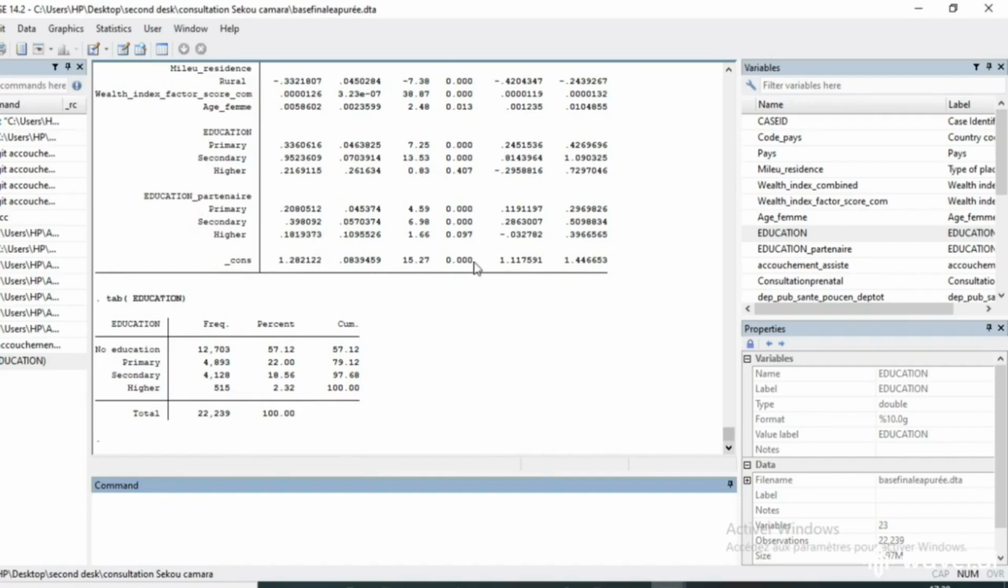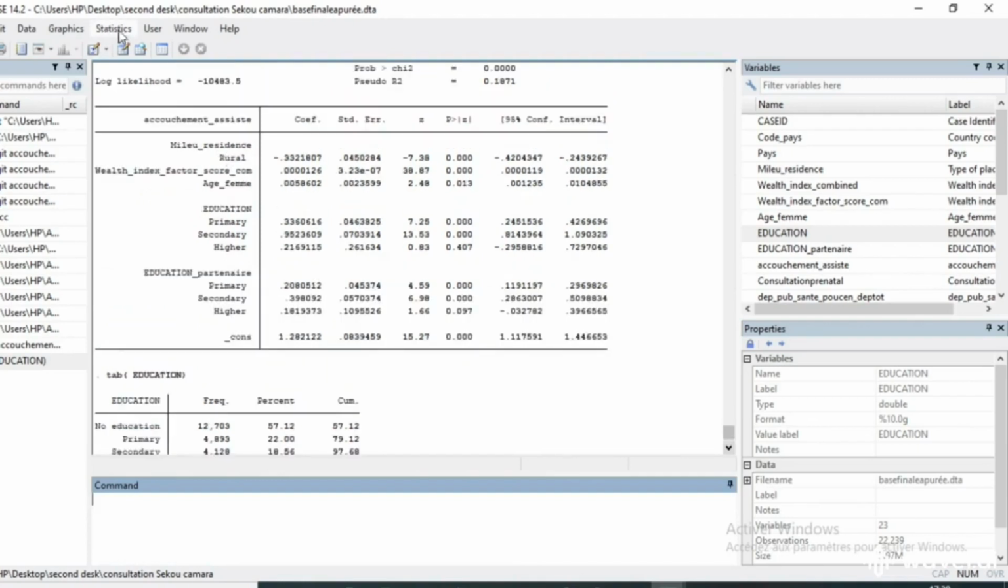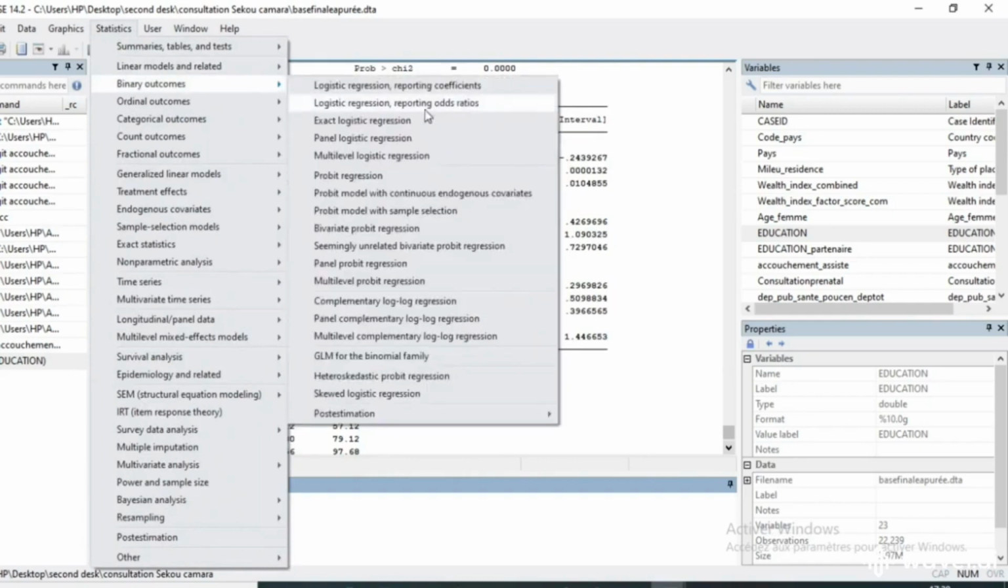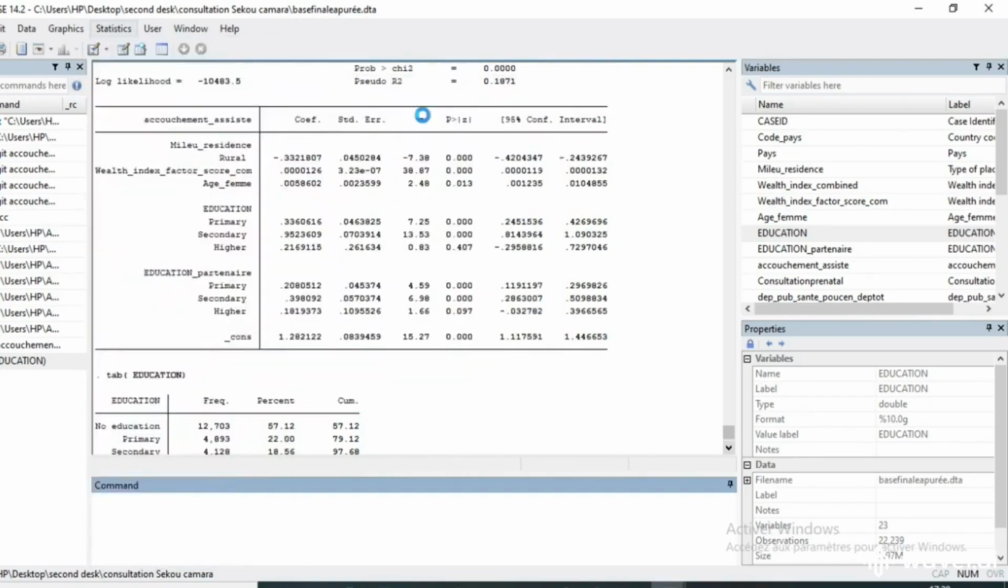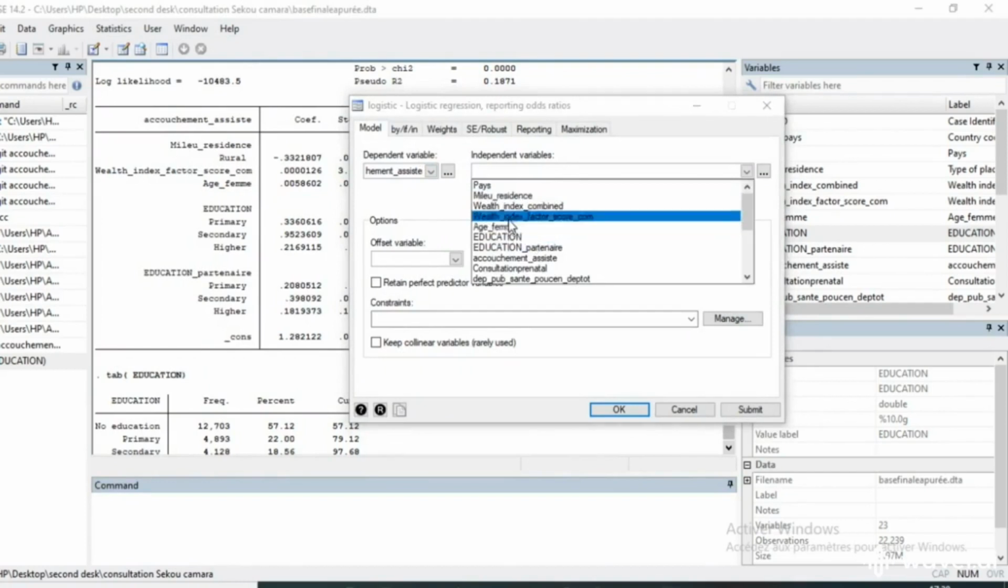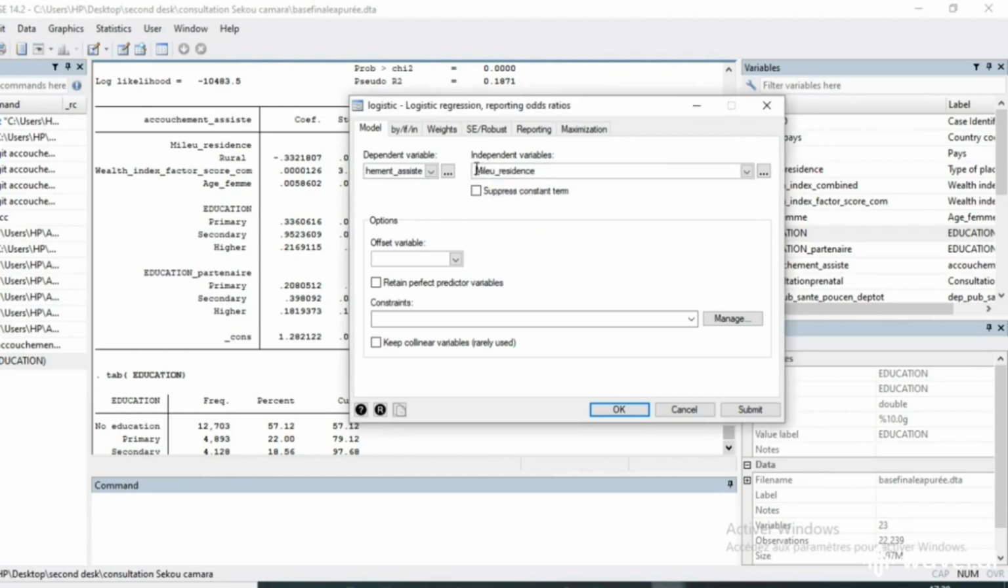That is the interpretation of the coefficients. To be able to see the odds ratios, we go to Statistics, Binary outcomes, Logistic regression reporting odds ratios. So there you have it. I'm going to choose my dependent variable, assisted delivery, and the explanatory variable, the residence environment. Let me clarify with i. so that it is treated as a qualitative variable.